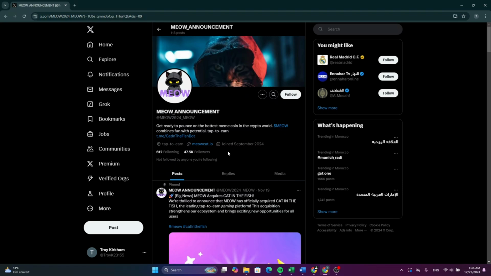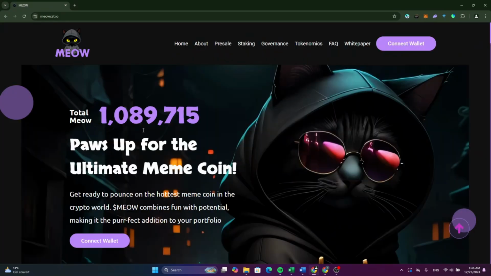Now, to be able to buy this token, before that, go and check the Rex account. As you can see, they have a big community there. To be able to buy this token, go to their official website, MEOWCAT.io. Before we start, just click on Connect Wallet.